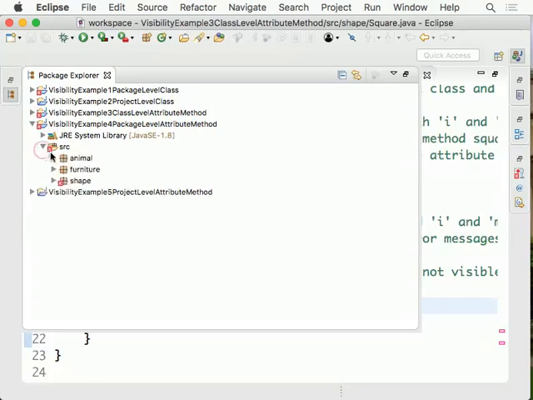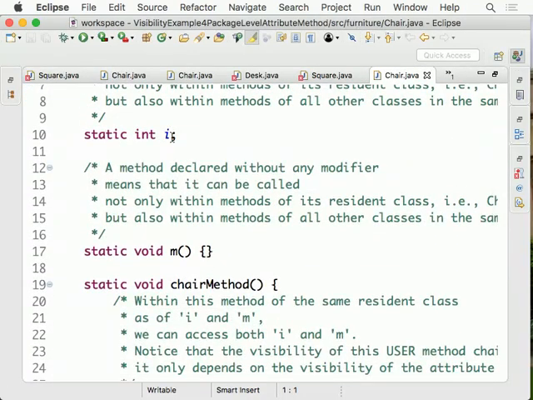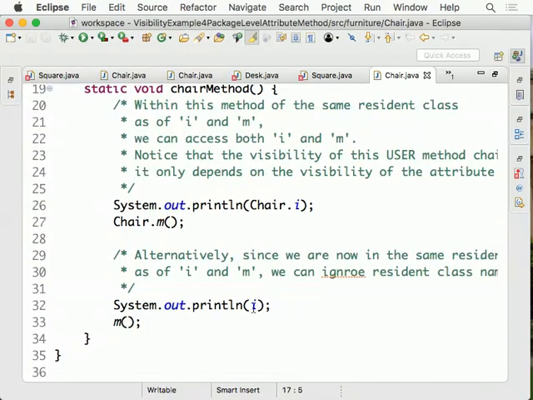Let me go there, and let's go to furniture again. If you go to chair over there, you can see there's no private, no public. You can see for method n, no private, no public. So if you do that, that means only the classes within the current class and also within the current package furniture can get access to them. So it will be okay if you say chair.i, also chair.n in the same class.